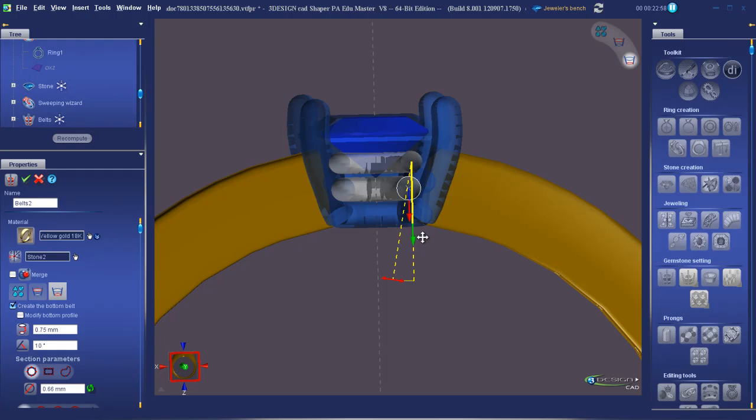Now, if you're not sure which one you're grabbing, whichever arrow lights up is the one that your mouse is over, even if it doesn't look like it's necessarily over. Like right there, I'm not touching it, but the red is lighting up. Just a little bit of advice there for keeping things in line.